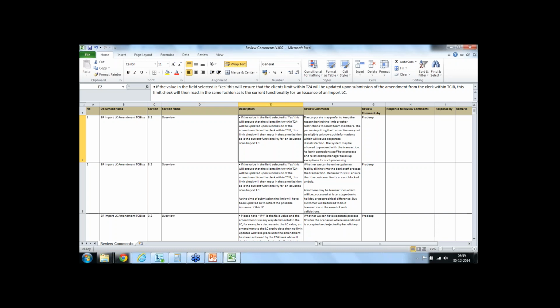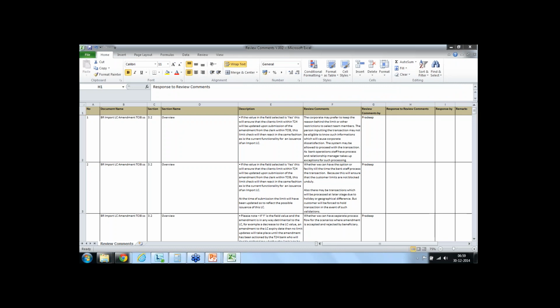And the description. So description is basically the particular line in that document where your stakeholder is having some comment or some query or some clarification. It could be anything. And this is the review comments. This is from stakeholders. So what is the comment they are providing? And you can see who is providing the comment. There is one column. So in this particular document, I have provided the comment, so that's why you are finding my name.